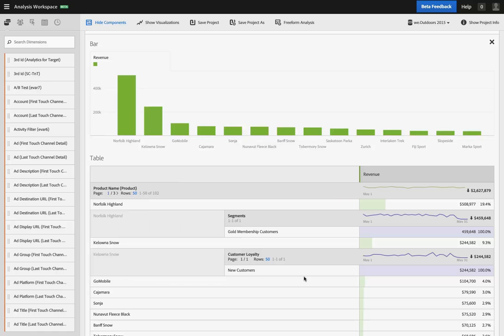where you just click on an item to see what factors contributed to the metric value that you see for that item. Things like being able to take a segment, like gold membership customers, and right-click on that segment and share it to the marketing cloud so that you can do targeting and take other actions against it.